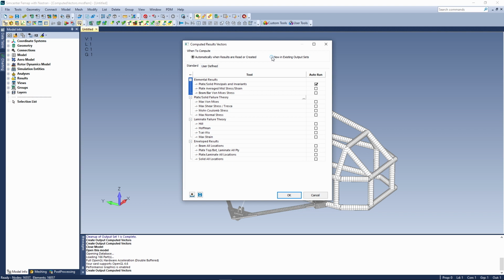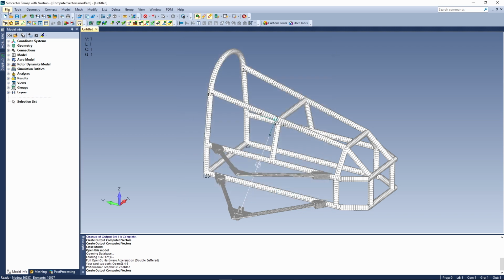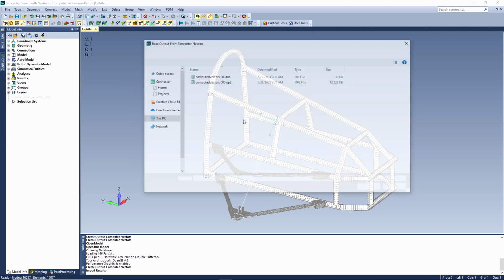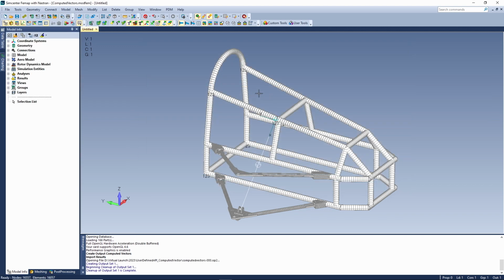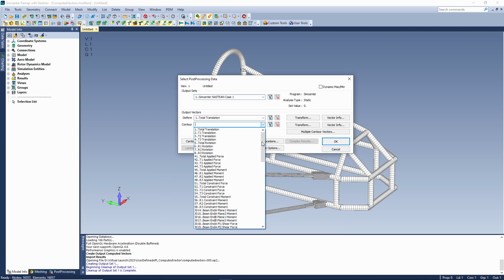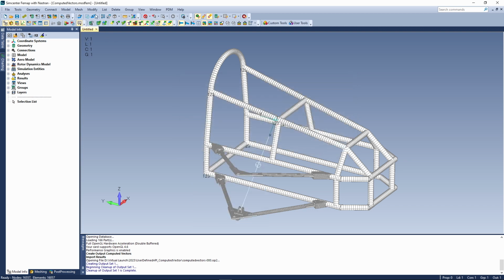So I'm actually just going to turn that on as well, and I'm going to turn on beam bar von Mises stress. But we have some other categories, including plate solid failure theory, laminate failure theory, and envelope results. I'm just going to say OK here, and I'm going to come to File, Import, Analysis Results. And I'm just going to choose my OPIP-P2 file. If I take a look at the output vectors I have, you can see that my principals and invariants have been calculated for my plate stresses, for my plate elements.